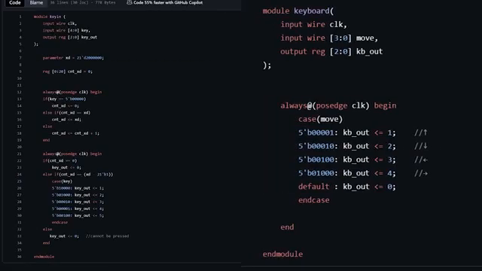U4 and U5 are the PS2 keyboard part, and in the keyboard module, this module simply processes the movement direction keys and assigns a value to KB out depending on which key is pressed. It was used to transfer the PS2 keyboard signal to the FPGA, but since we failed in this part, we deleted it in the demo. Instead of it, we add input move into the keyboard module to directly control the snake's movement using buttons.